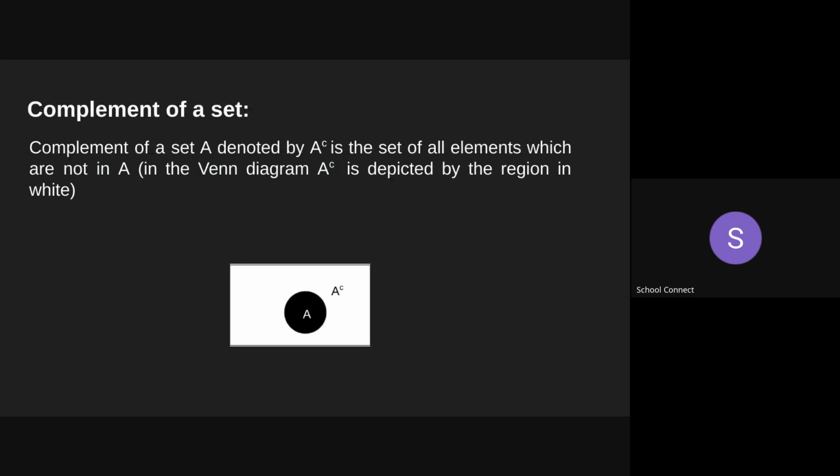Okay, so let's move on. Let's quickly go through this. As you all know, the complement of a set is basically all the elements that are not present in A. So if you have some elements in A, A complement will simply be the universal set minus all the elements that are present in A.